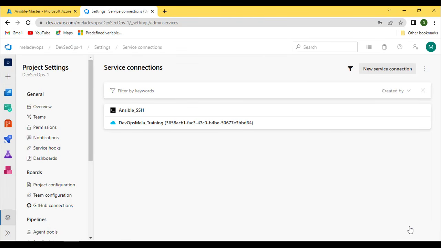The next part is running playbooks using pipelines. There are two ways you can run pipelines, either classic or YAML. Both ways are possible. If you want to run through classic, that is possible to run your playbook. If you want to run through YAML, that is possible too. In this video tutorial, we'll cover the classic way. Do let me know in the comment box if you want to know how we integrate with YAML.